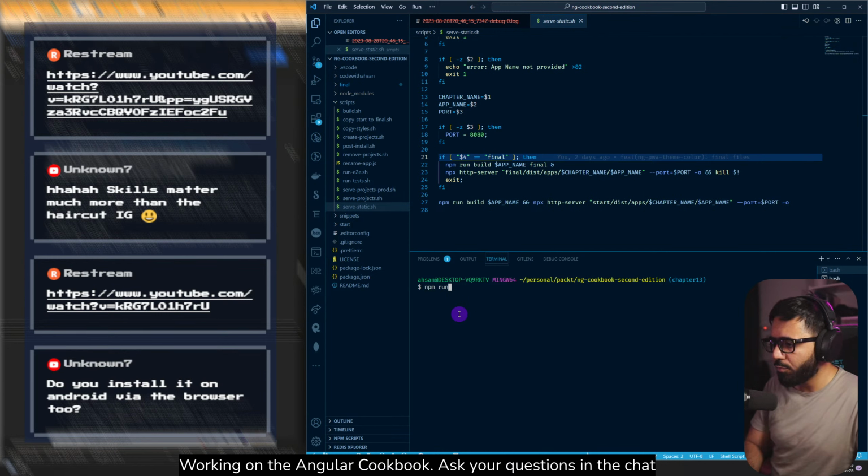We're going to do npm run create chapter 13. It's going to be called ngpwa custom installation, and we can say that the title is going to be this. So it's going to be providing a custom installable experience in your Angular PWA.